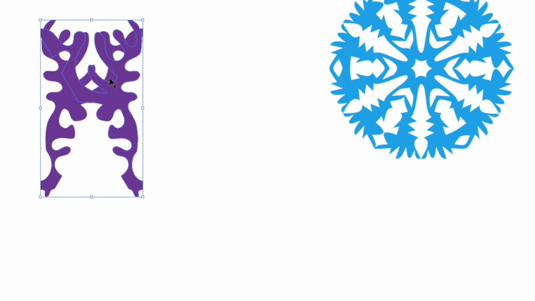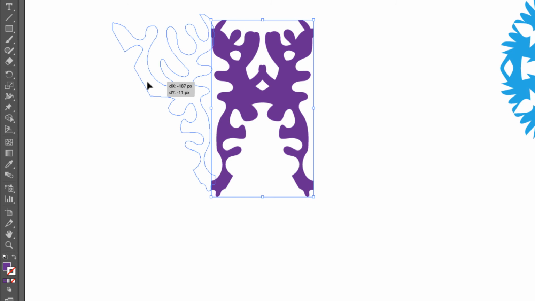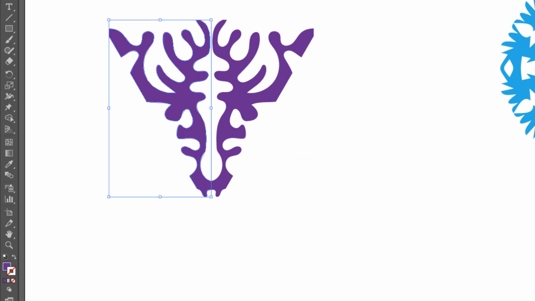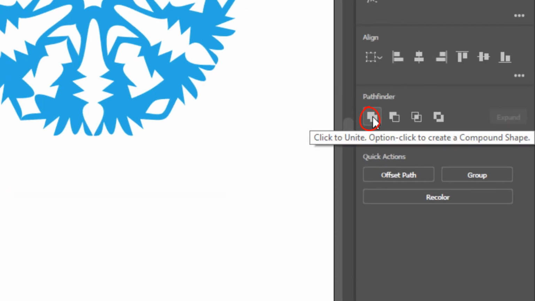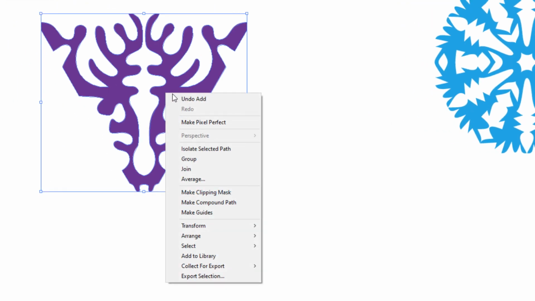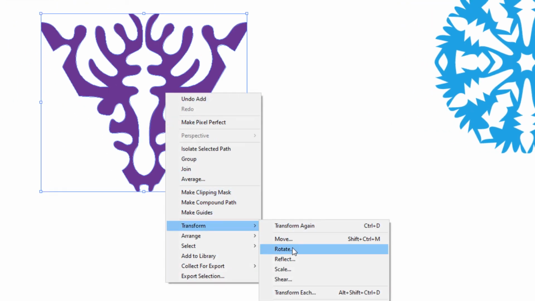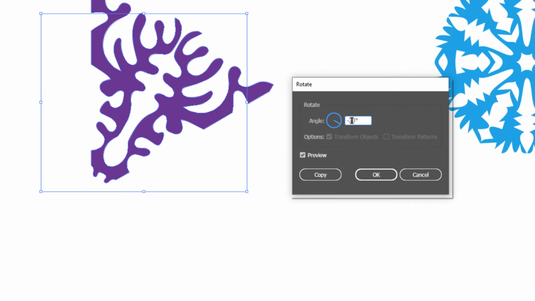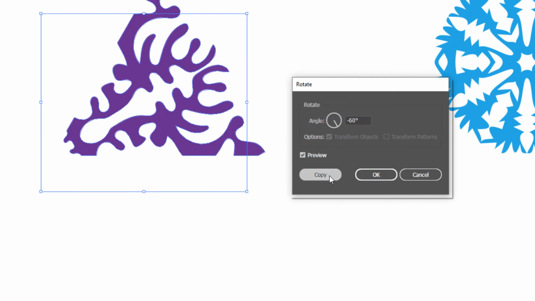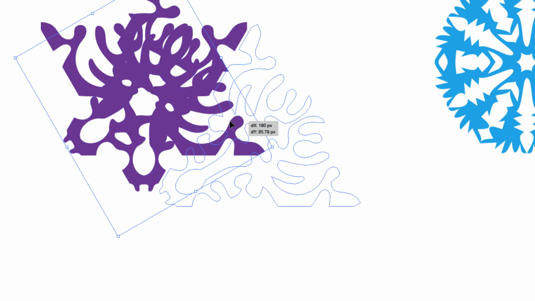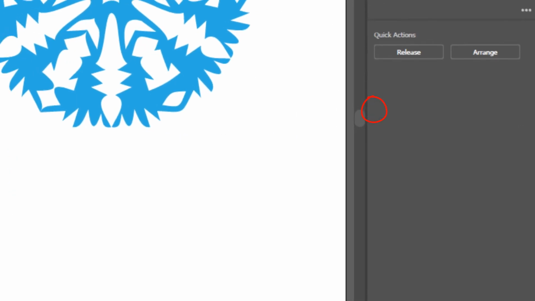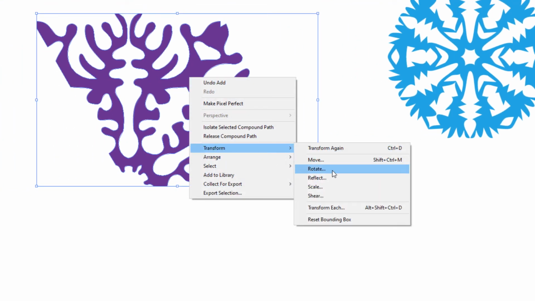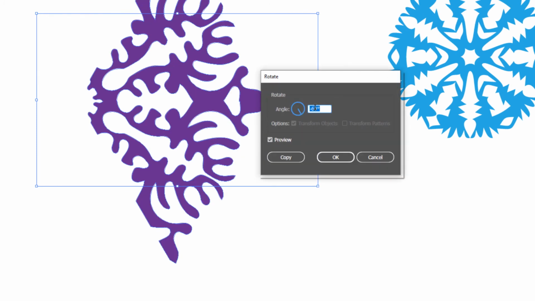vertical, and copy. Move that copy over, line it up, draw a box around both, and select Unite from the Pathfinder panel. Right click, transform, rotate. This one will be negative 60 degrees, and copy. Line those up. Select both, Unite. Right click, transform, rotate. This will be 120 and copy.